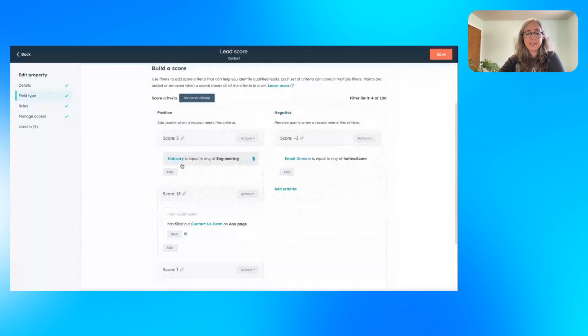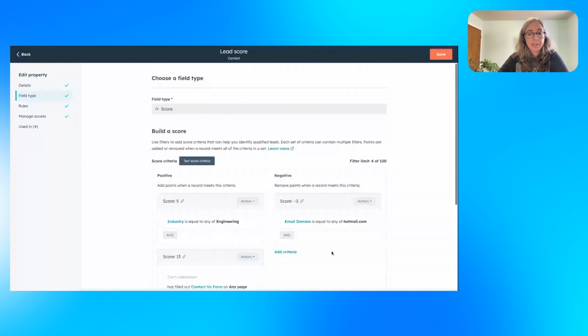If I'm a user and I visited your website and I just filled out a blog submission, like I want blog updates, that's a completely different stage in the buyer's journey than somebody who's requesting a quote or requesting a demo. So you can give more or fewer points according to the type of form submission. And then you can also do things like number of employees, job title. That's usually a pretty good one too. Things like that. You can also exclude different things.